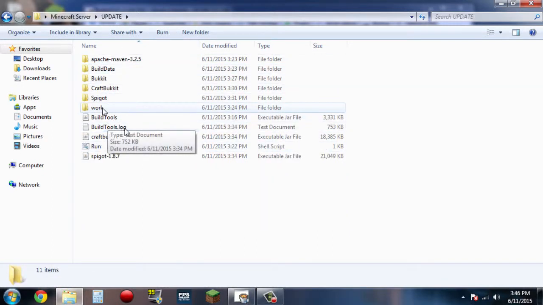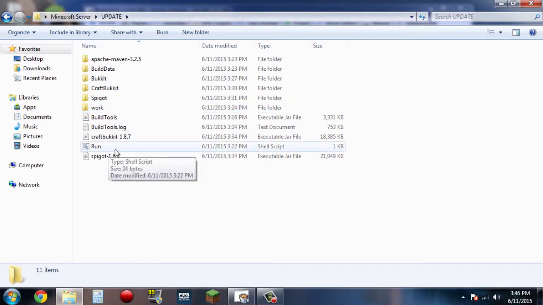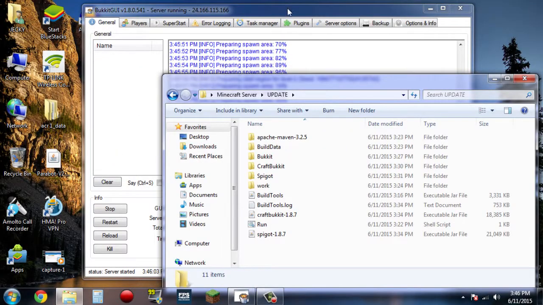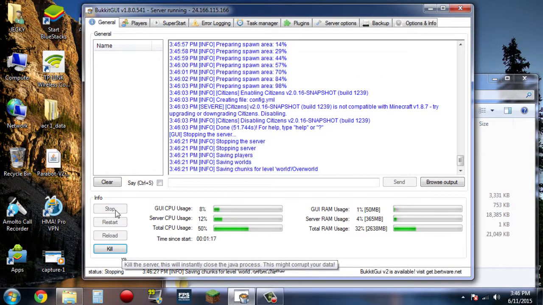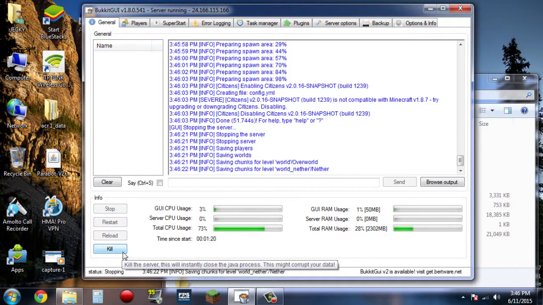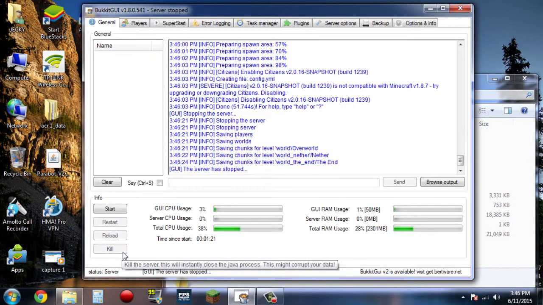Whenever a new build tools is released, you can just go download that, and then you can just double click this run again, and it will reinstall everything needed for the latest version of Spigot. So now this is done. You can see it says done. I'm going to go ahead and hit stop. Make sure you don't hit kill unless it's absolutely necessary, because it can corrupt some of your files, although it will warn you on that if you accidentally hit that.